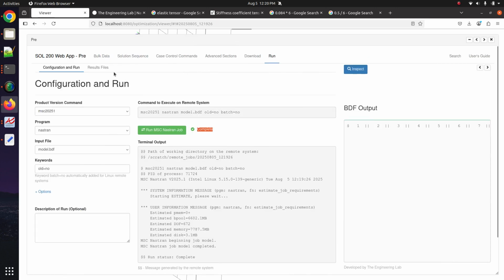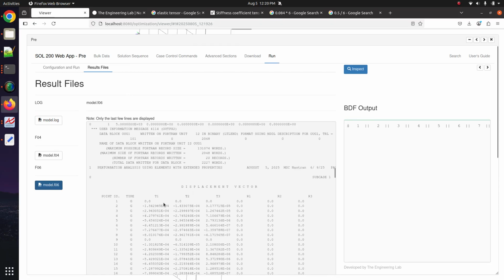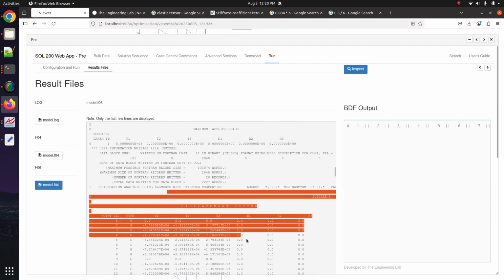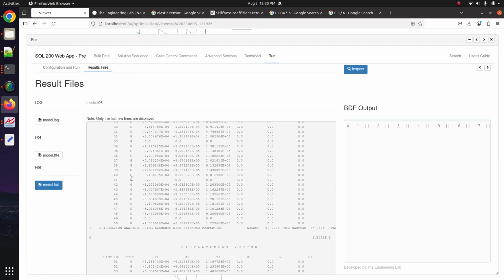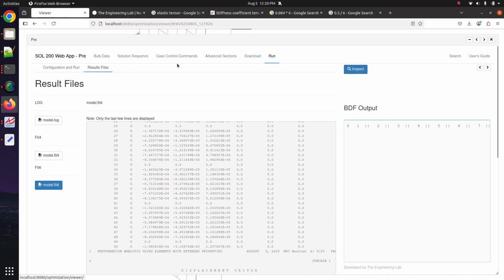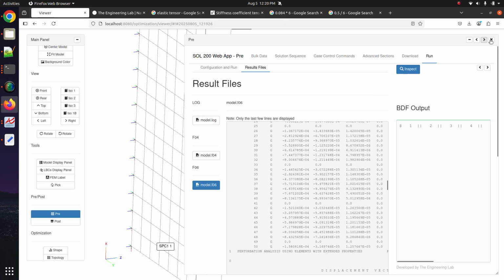Okay, so the run completed. Let's look at the F06 file. Do we get displacements? Now I do get displacements, like you see here. I get displacements for each node. Now, why was I doing this?